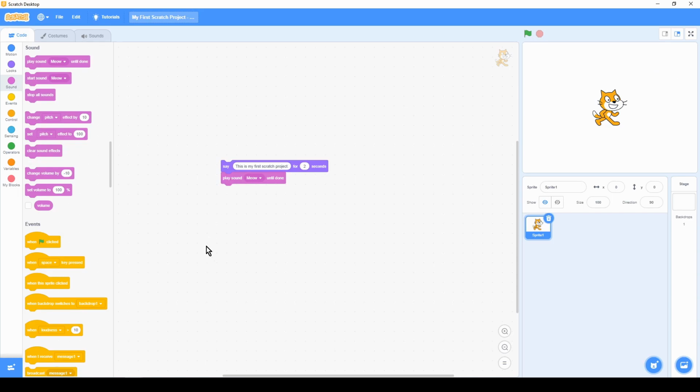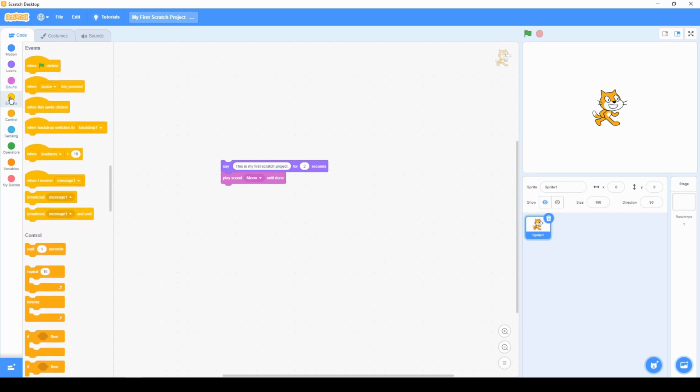Why? See, this is the problem with the 2.0 version and 3.0 version. In 2.0, it was okay, we could run it like this. But we are working on 3.0, so it will not work. So let us go to events and drag this when green flag clicked block. Drag it outside at the top and let's run it now. See, it's working now. The green flag is to start and the red stop sign is to stop. Once again. See, it's working now.